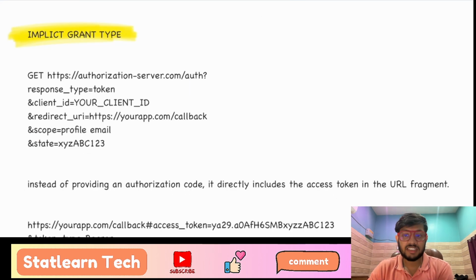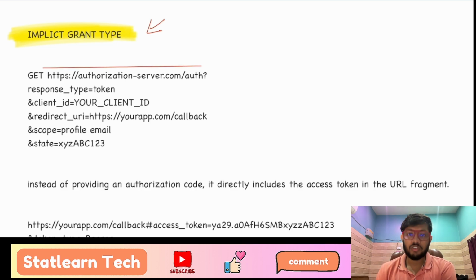Now we will talk about the next grant type, which is the implicit grant type. Well, this is not used now, it is deprecated, and its better version is what we just saw, authorization code grant type with PKCE. So for this one, we will just go through it, but we don't need to go in depth because this is not used now. Just for understanding, let us see the flow involved in the implicit grant type to get the access token. So this is your authorization server, and the client application will make a request to this authorization server, and along with the request it will pass the response type, client ID, redirect URI, scope, and something called state.